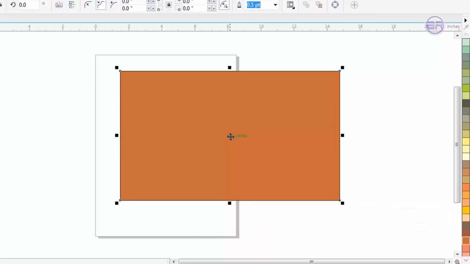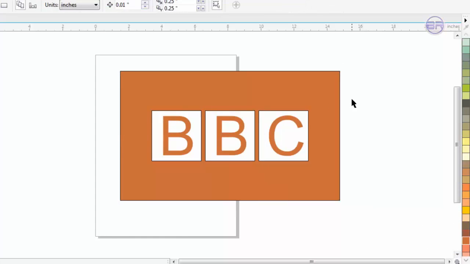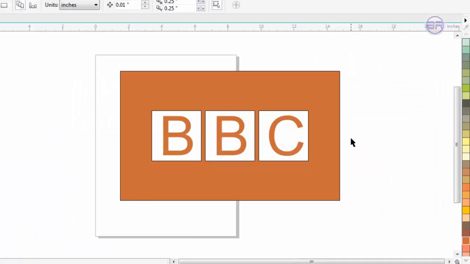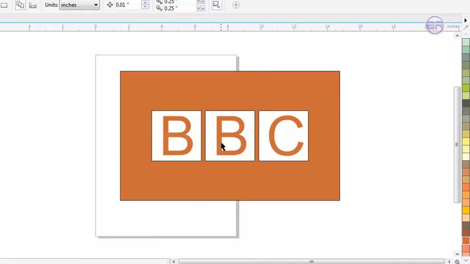No, okay, so I will just click this first one. I will go to order and to back of page, click this, so you can see this is exactly like this. A little bit, the color is a little bit changed, but you can change the color from here, that does not matter. But actually we want to create the shape, basically the exact shape for this.